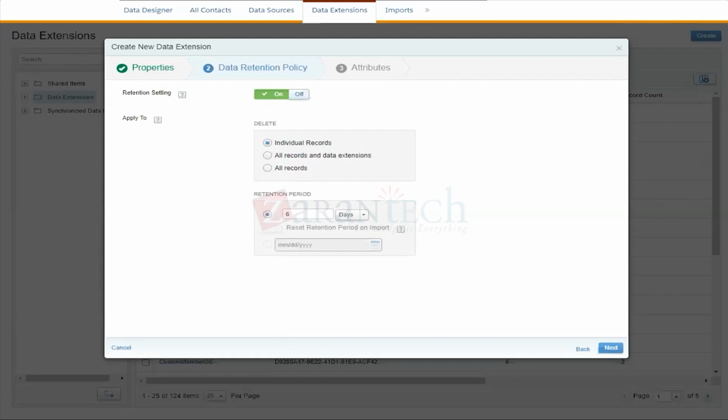So what I will do is, as soon as a record is created in my data extension today, I want that data to be auto deleted after 3 years. Similarly, if any record is created tomorrow, that should be auto deleted from this data extension after 3 years, because you cannot keep piling up data for more than 3 to 4 years, which is not relevant or current to your business.